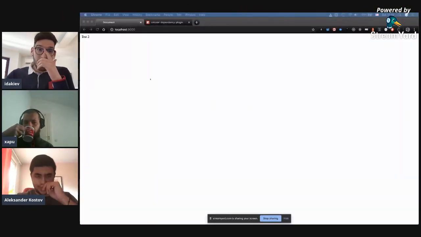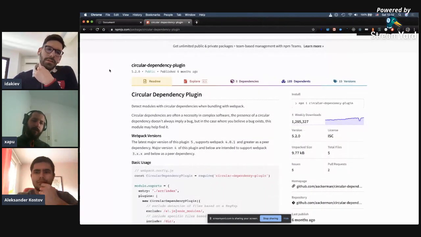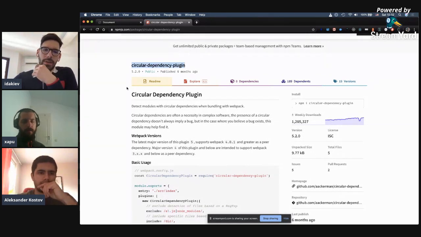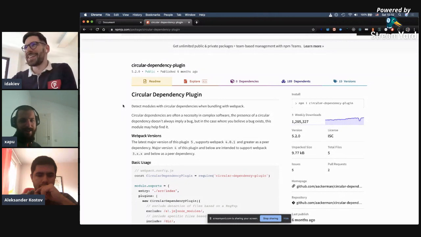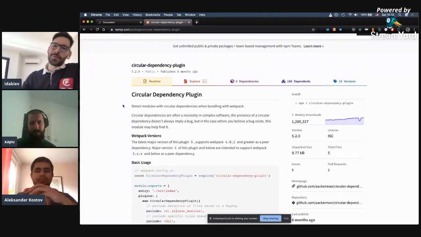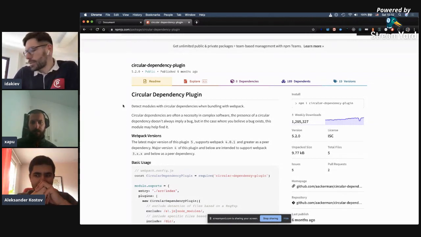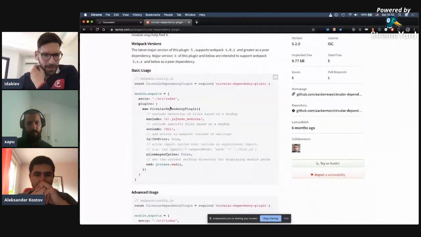Our simple application. So what we discovered is the circle dependency that we actually can install a plugin for. And this is actually the first thing that I'm going to do because I don't want to lose any more time in understanding why something doesn't work. So the circle dependency thing, we're going to install it and configure it. It doesn't look very hard to make it work, I think.